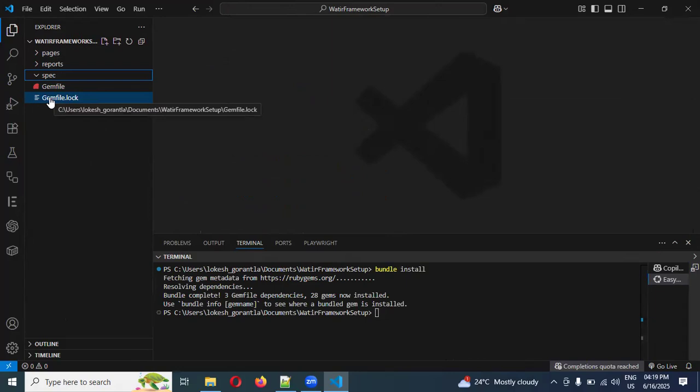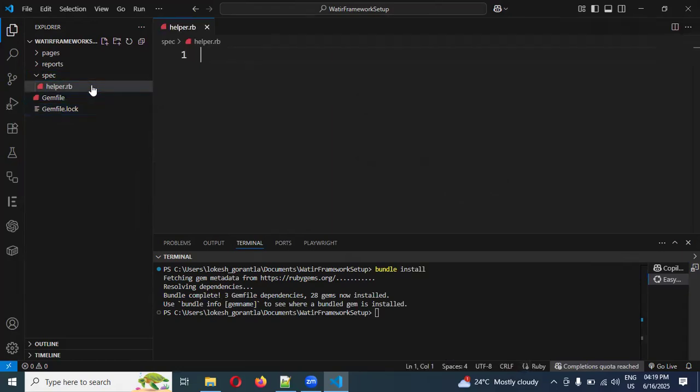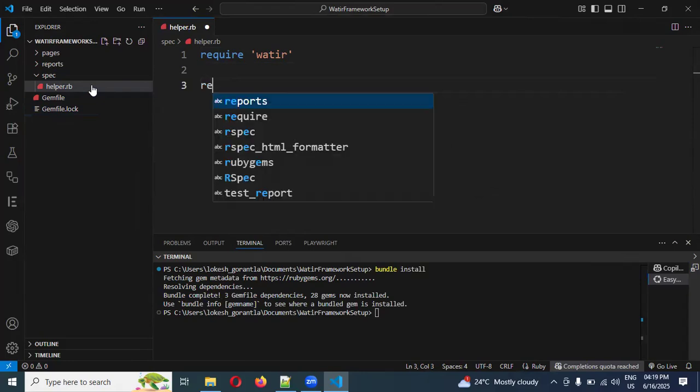Now we can close these two, and our first priority is to create a spec file, the helper file. The helper file we need to use here. Inside this we need to create helper.rb. There is a helper class we can create. What all is required here? Require watir. And here we need to use the directory. Which directory do we need to use?